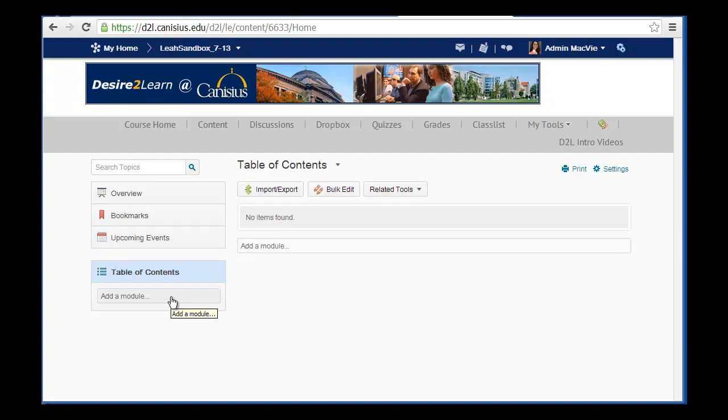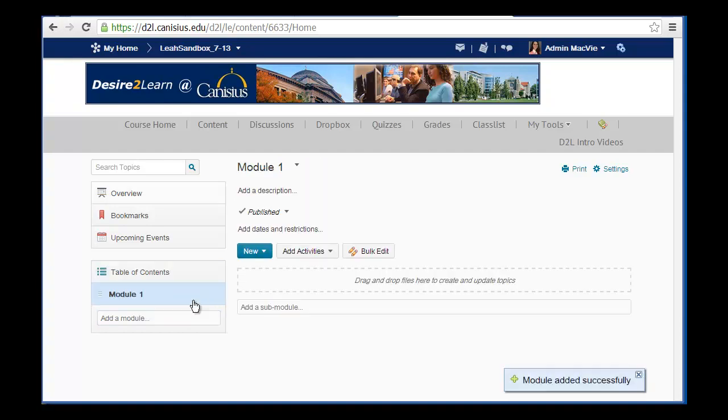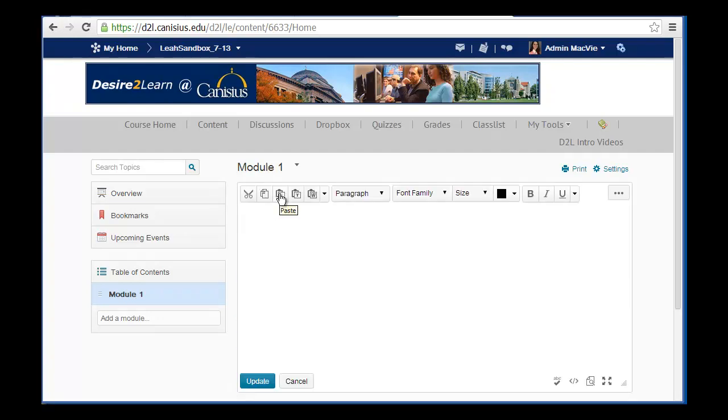So what we could do is we can add a module here on the left hand side or add a module here. In either space you're just going to click on it and type in your module title and then click enter. Now once you've created your module, you land up inside of your module, and you could choose to add a description to this module as well.